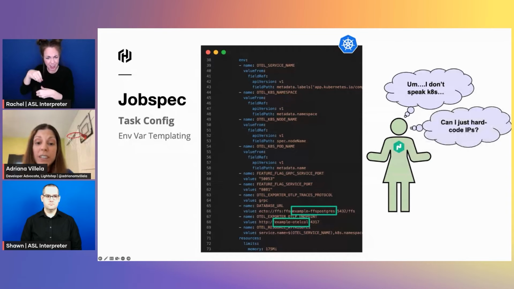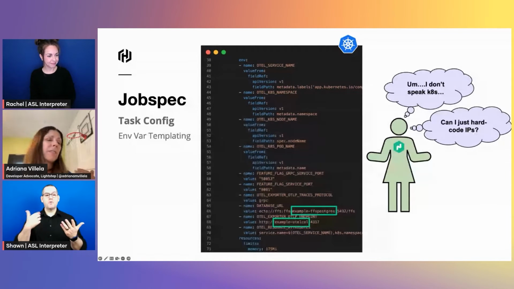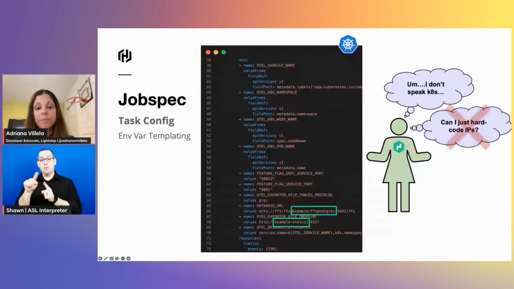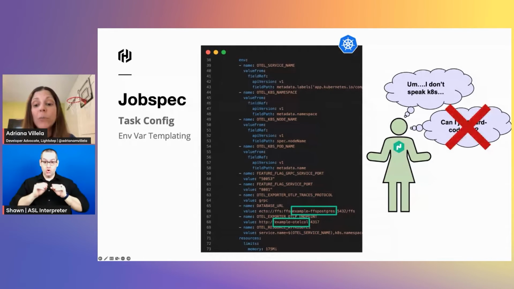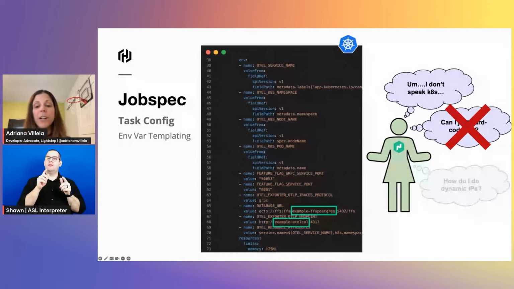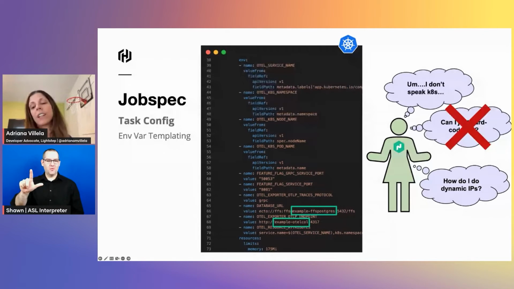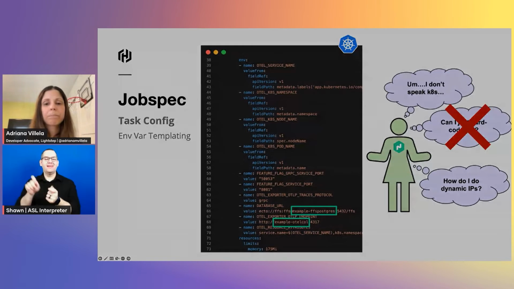Now, we could hard code the IP addresses of these services, but that's not such a great idea because IP addresses are bound to change. So if and when they change, the job spec will fail to deploy. What we need is a way to dynamically get a service's IP address given the service's name. And this is where our good friend Consul comes in. Among other things, Consul offers service discovery, which is exactly what we need.